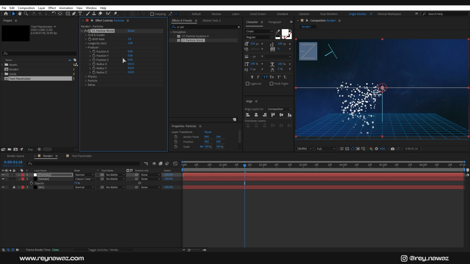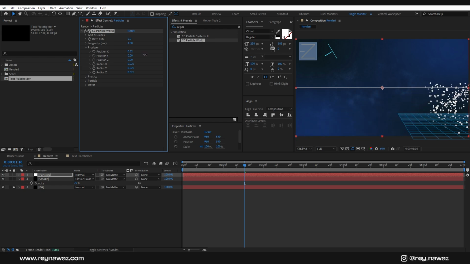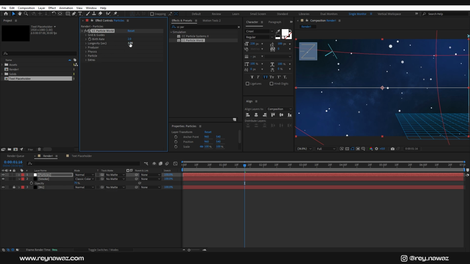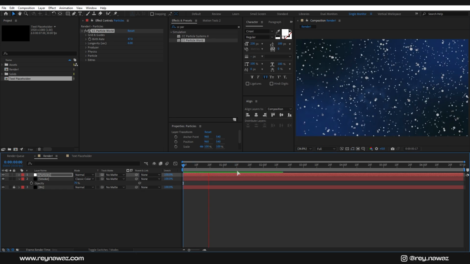After that go into producer and change the x position to somewhere around 0.5 and the y position to somewhere around -0.3. After that change the radius x to somewhere around 0.2 or something, 0.3 maybe, and after that change the radius y to somewhere around 0.8 and the z radius to somewhere around here. Alright, after that close the properties and change the longevity to somewhere around 6 or 7 maybe, and change the birth rate to somewhere around 0.7 would be a sweet spot, and this is what our animation will look like.